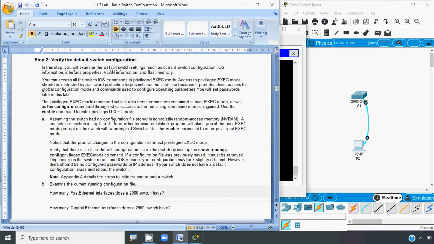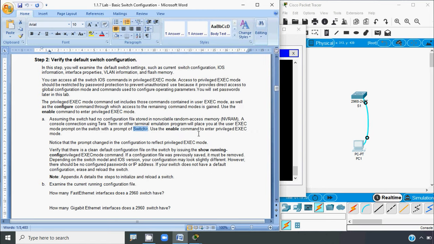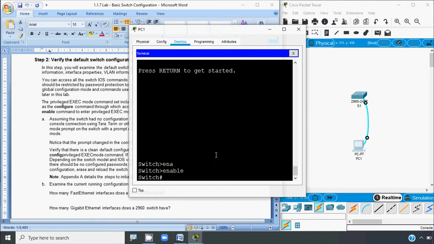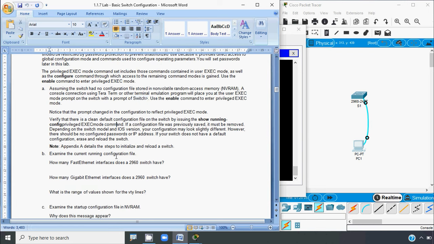Assuming the switch had no configuration file stored in non-volatile random access memory, that is NVRAM, a console connection using Tera Term or other terminal emulation program will place you at the user exec mode prompt on the switch with a prompt of Switch greater than. Yes, we have seen that here. Then use the enable command to enter privileged exec mode. Yes, we done that here already. Notice that the prompt changed in the configuration to reflect privileged exec mode.